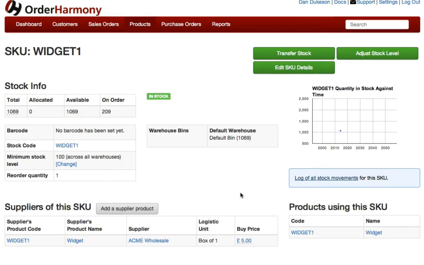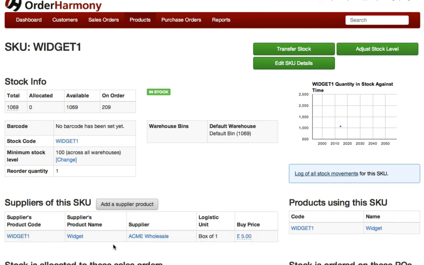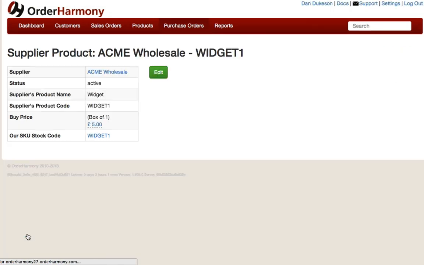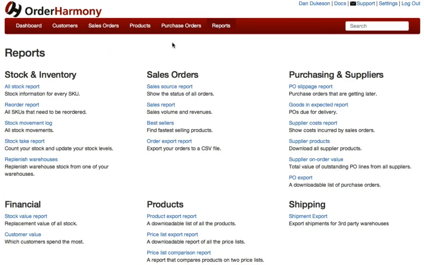we can see that Acme is the supplier, and we can even use the supplier's product code. So if your supplier refers to a product with one code and you sell it with a different code, then we can map those together. So this is the supplier product, and this is where we use supplier's product code and our product code. So that's the purchase order feature.